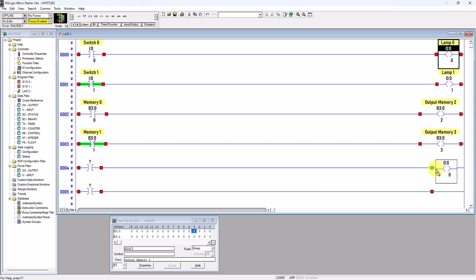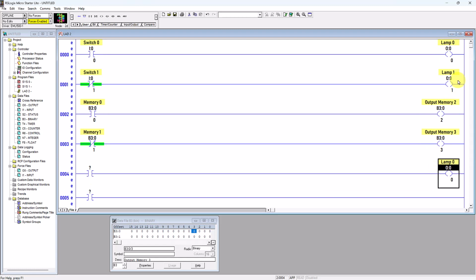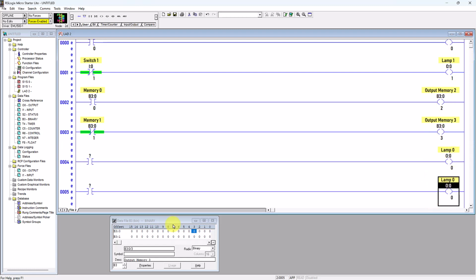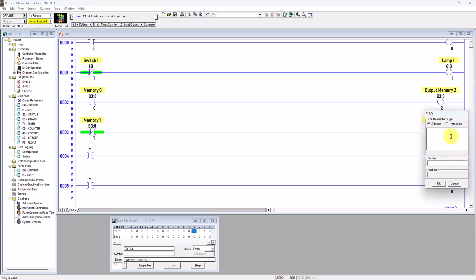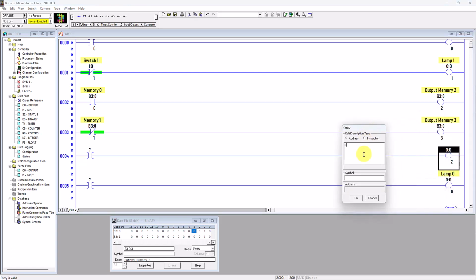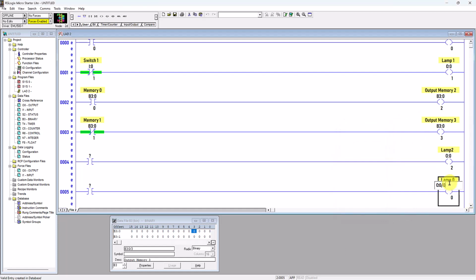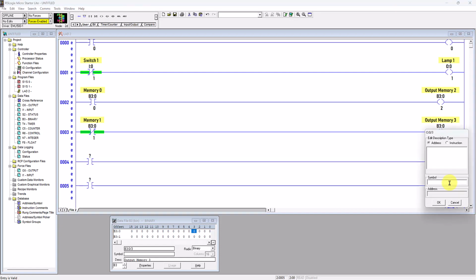I copy it. So what I need to do, I hold down the control key and then I drag it. Okay, click this one, hold down the control key and I drag here. Okay, maybe this one I use bit 2, lamp 2, and then lamp 3.